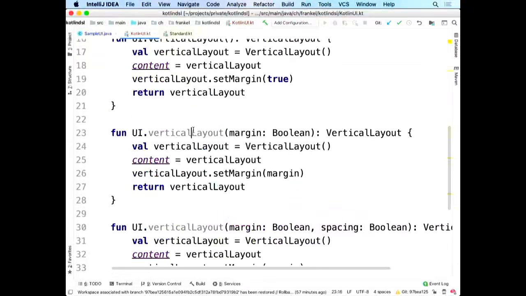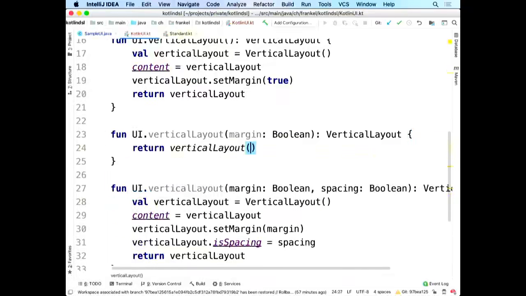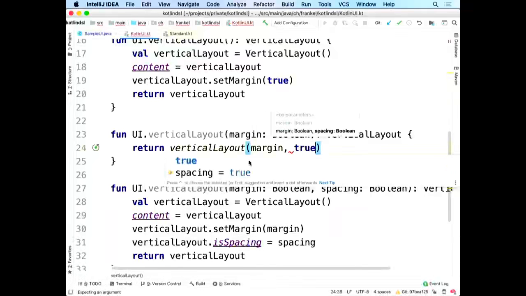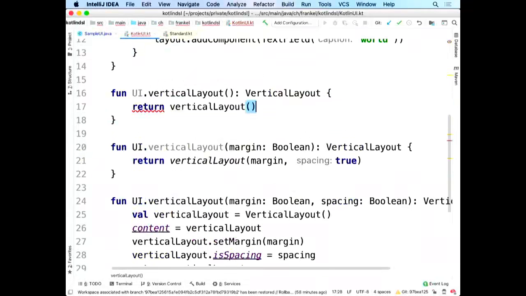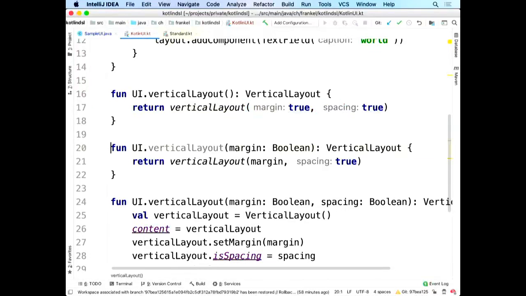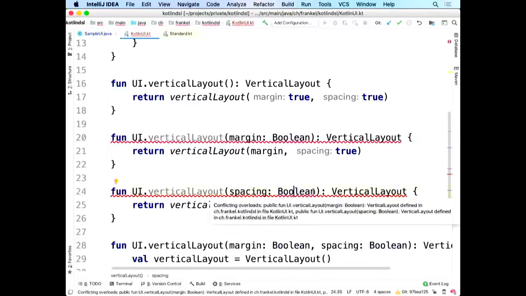Okay, and now comes the problem. I want to set the default value. So here it returns something, so return vertical layout, and I will say margin, let's say the default will be true. And here it returns a vertical layout, and the default will be true, true. Something like that. The issue with that is I need to choose what the default is for spacing or margin. I cannot have both, because those are Boolean parameters, so they share the same signature, they conflict, and it doesn't work anymore.